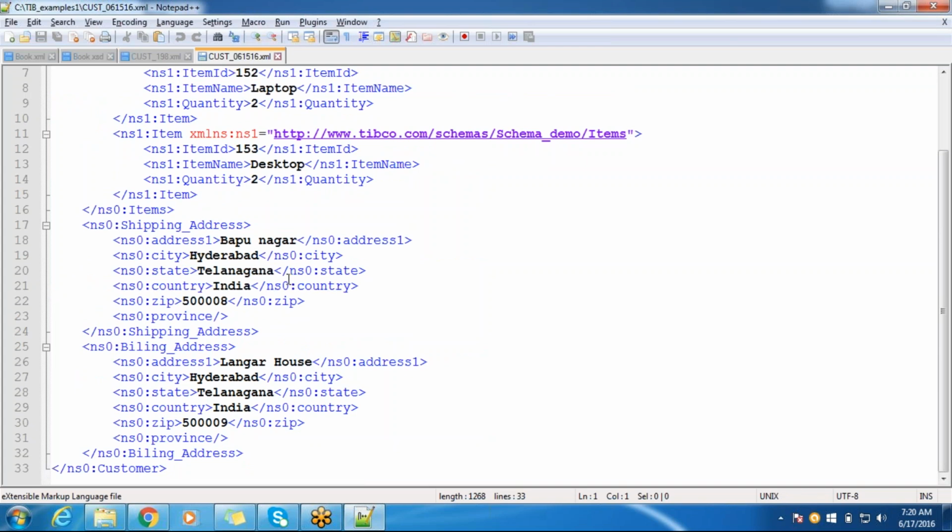So this is what I was talking about, shipping address and billing address. You can define the whole address structure once as a type. You then define only two elements, shipping address and billing address. You don't need to redefine all the structure. If you are not using types, under shipping address you have to define all these elements again, and under billing address you have to define all these elements again. It means the same elements are duplicated.